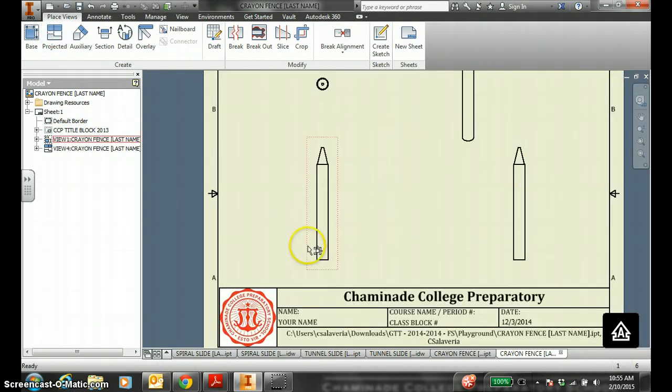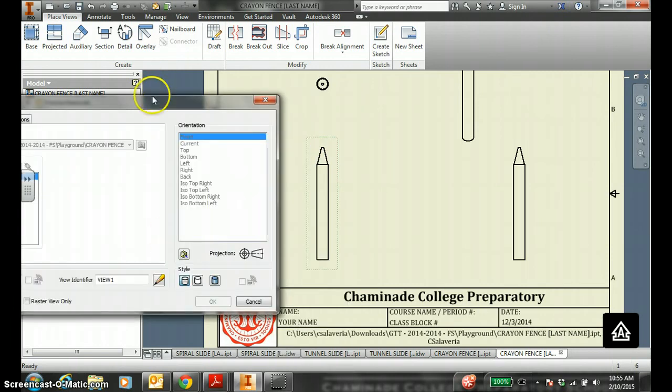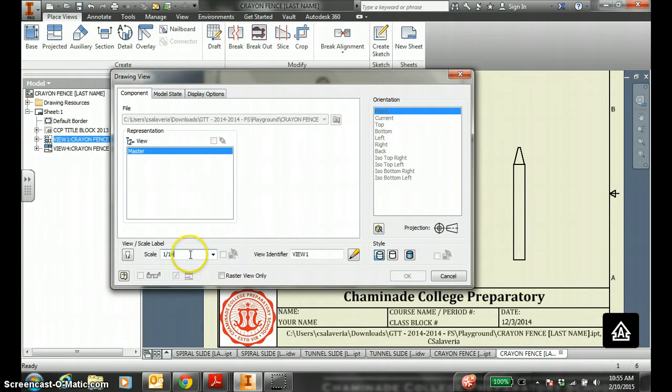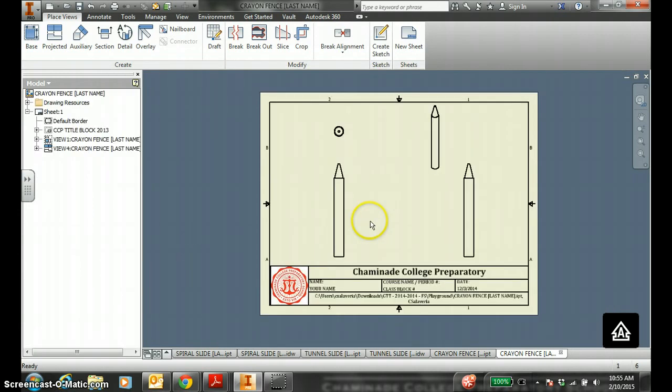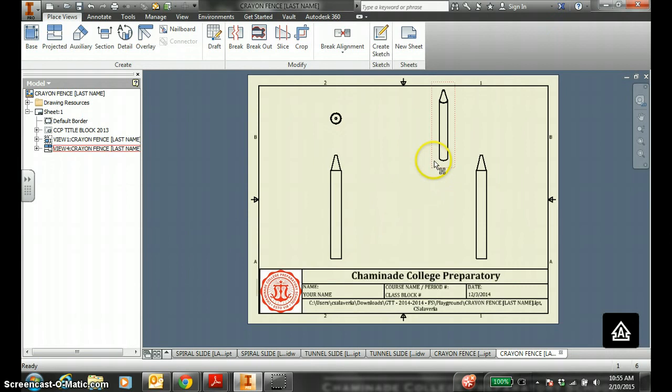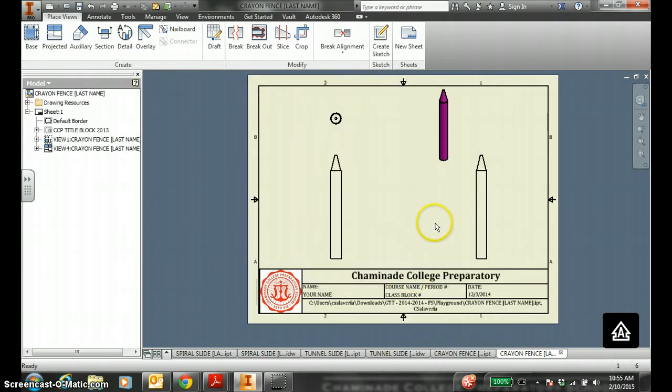Seems like we can make this a little bigger. So let's hover over the front view. Right click. Edit view. Instead of 1 to 10, let's use 1 to 8. Those get a little bigger, which is fine. Hover over the ISO view. Right click. Edit view. Shade it.